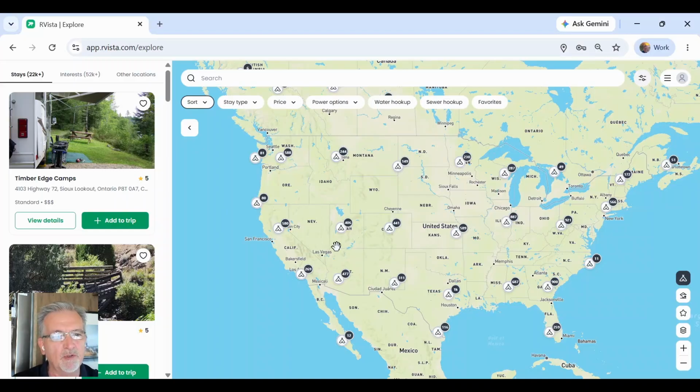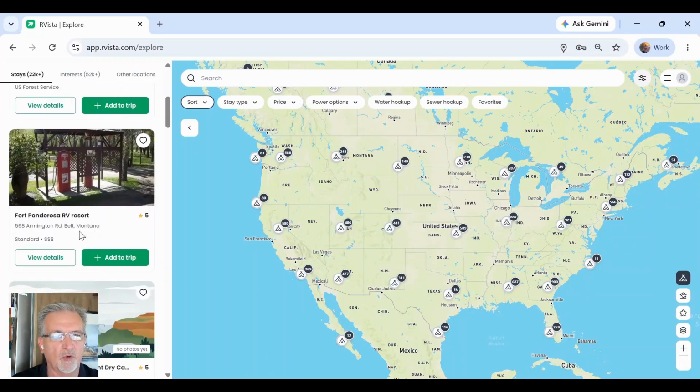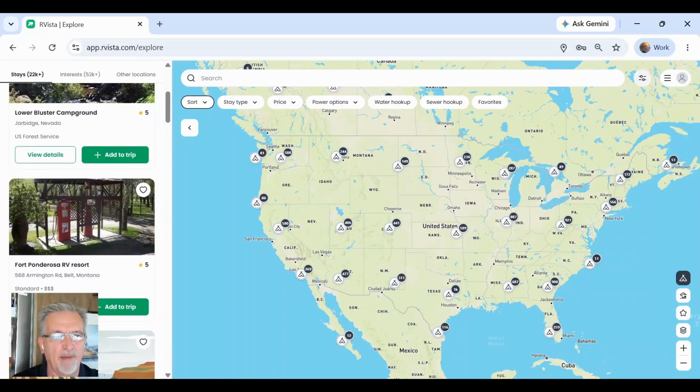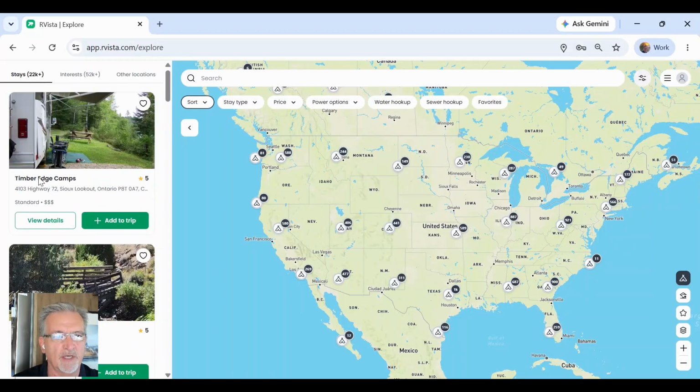To acclimate you very quickly with the Explore version of RVista, in this view you can see that on the left I have a preview pane, and it's showing me all of the stays, which are campgrounds, interests, which are Google Places, and just any other location. I could type any address in the United States into RVista and we would find it. This is just a pane that you can scroll; as you move around the map, it shows you everything that you're seeing on the screen.